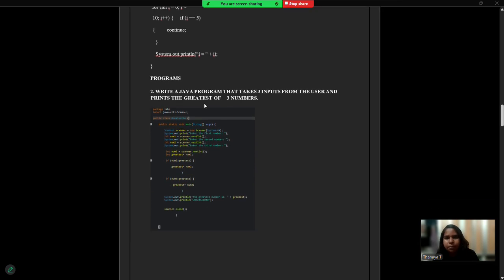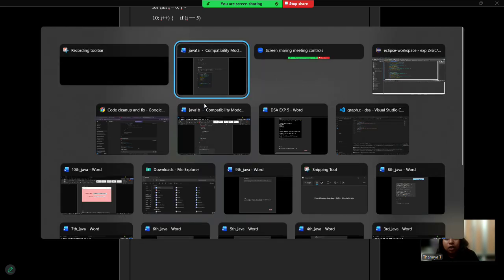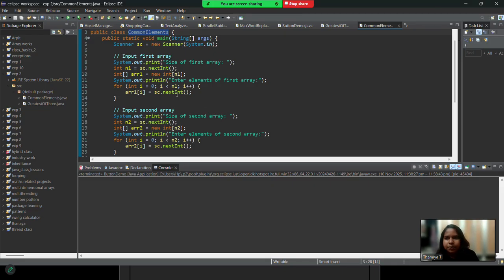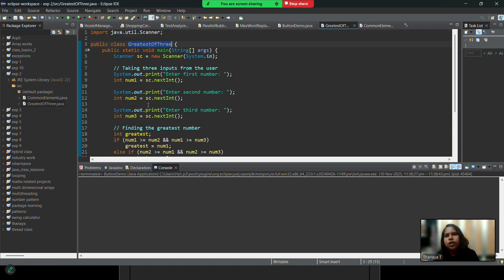So we'll go to the program. Write a Java program that takes three inputs from the user and prints the greatest of three numbers. Let's go to the implementation. Yeah, greatest of three. This is the code for it.